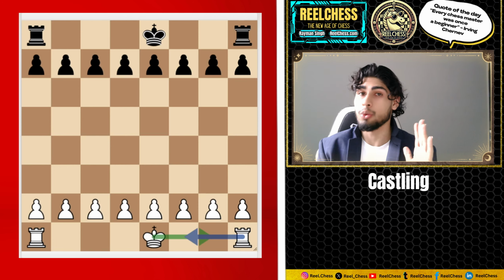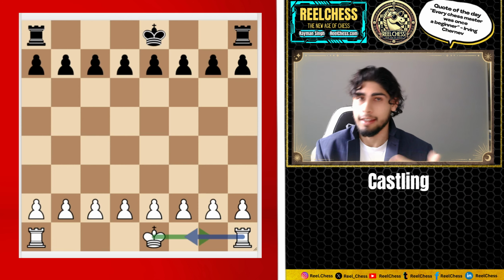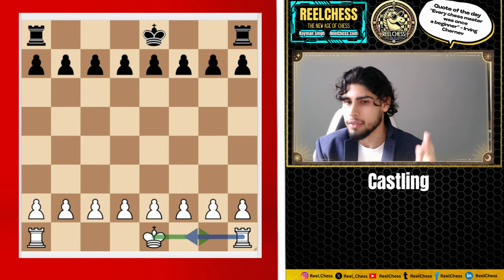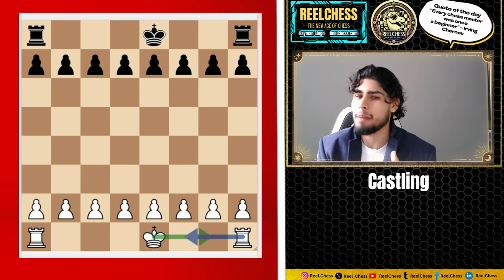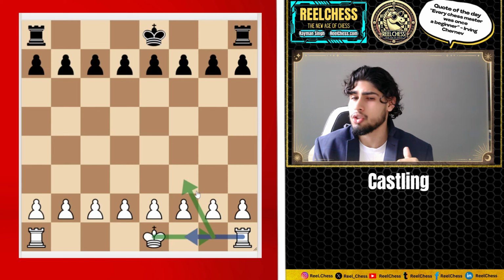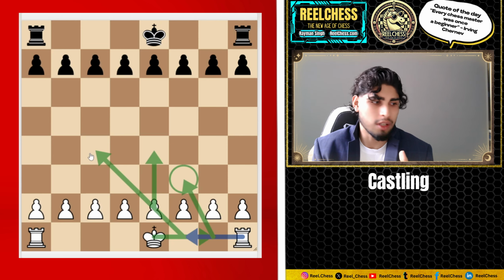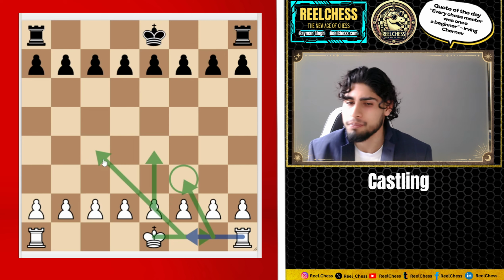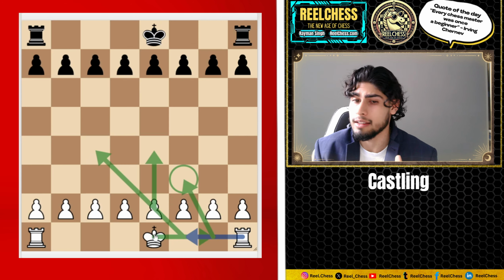Now moving on to another special rule called castling. And this is the last special rule we're going to cover. So castling is what happens when you clear out the pieces. So you move your knight away. Let's say you move your bishop away at the start of the game. So I'll demonstrate this on the board as well. Now what you can do then is castle the king.